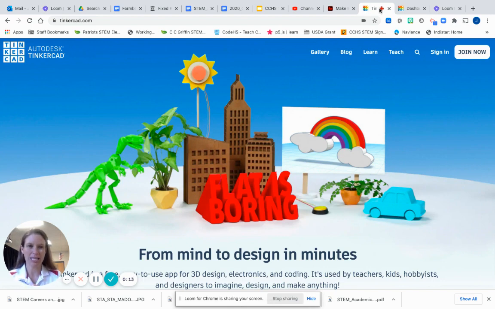And so side note, ignore the Band-Aid on my face. I had to go to the dermatologist yesterday, so I know all of y'all are probably staring at the Band-Aid.